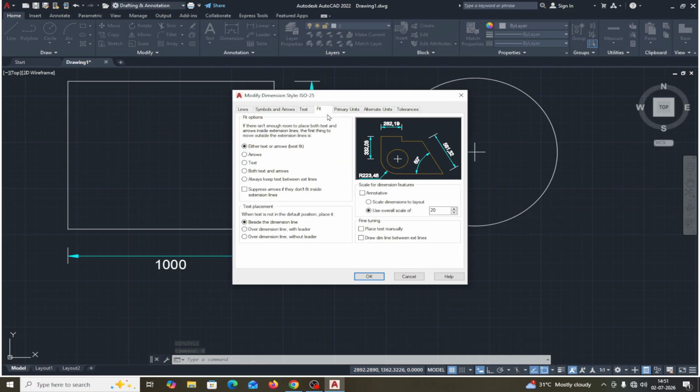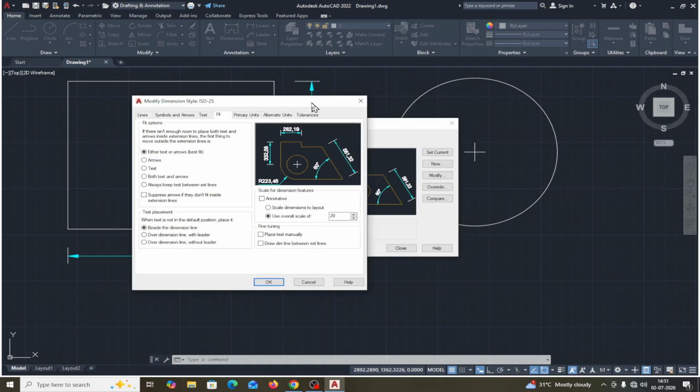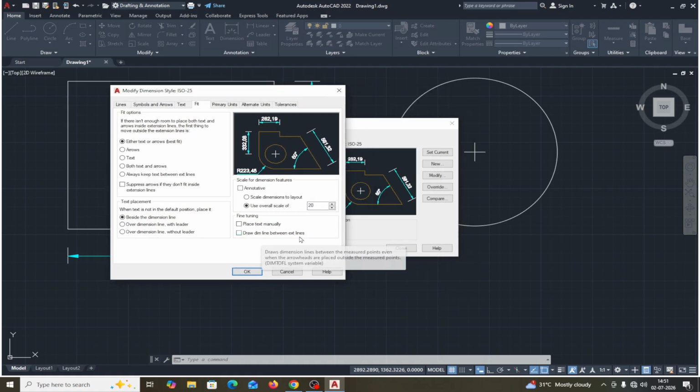Now fit, I have explained, only use this overall scale. If you want to increase the scale, then it will increase the text size and the arrow size. In this way you can use it. And if you want to draw dim line between the extension lines, what is the effect of this one? Now you will see there is an internal line from the center of the circle to the outer radius dimension. If you uncheck that, it will disappear this way.